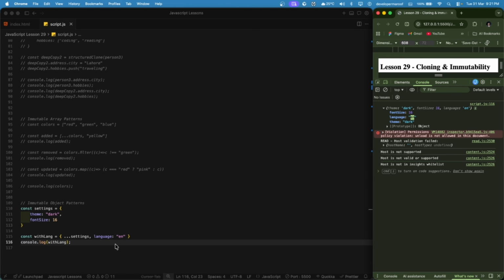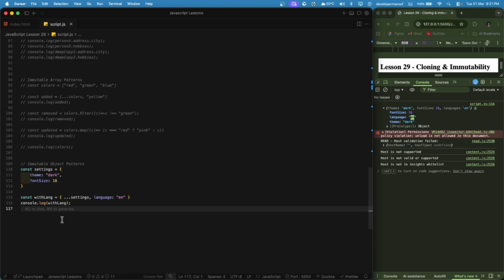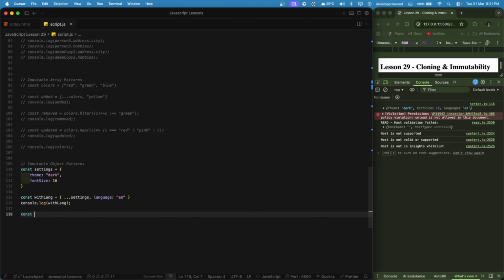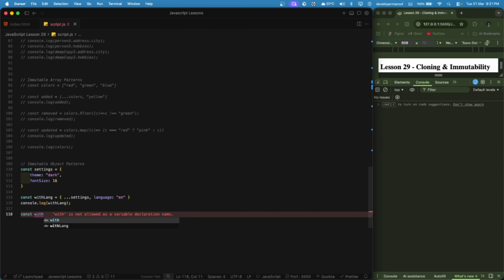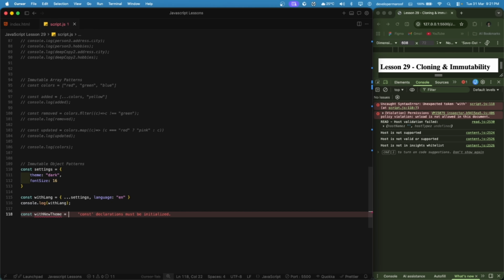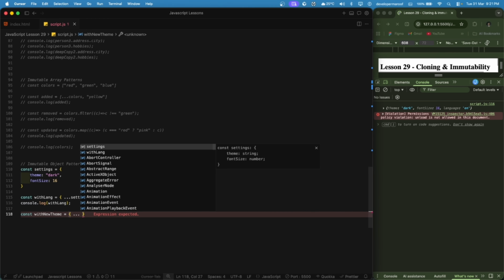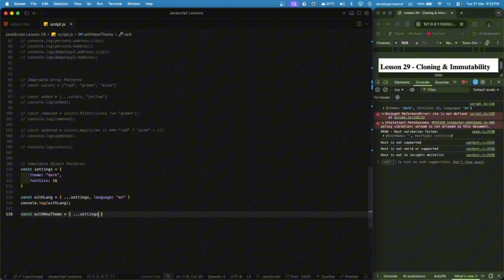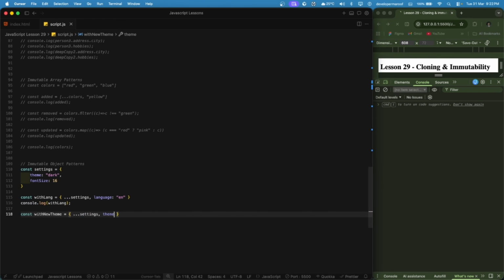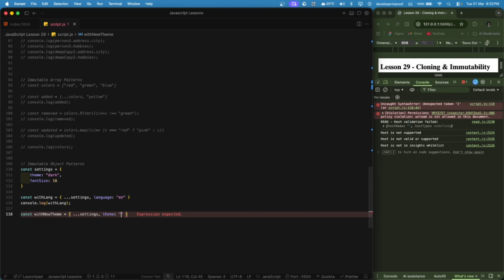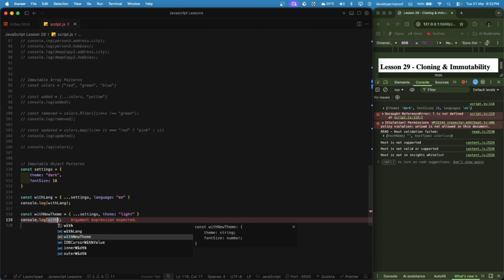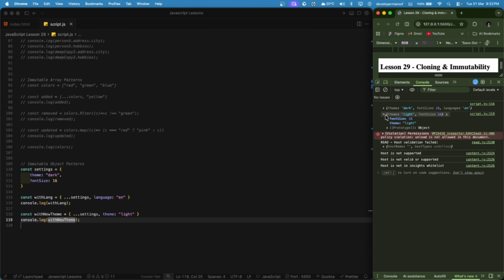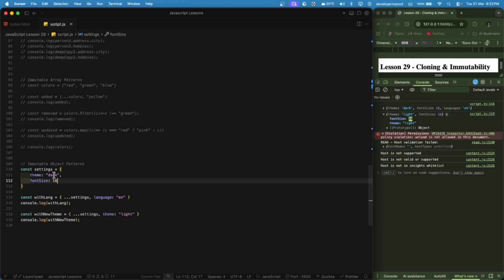So if you want to update it, you can also update it with this spread operator. So we use the same spread operator for adding and updating. Let's say with new theme, let's change the theme equals object and our spread operator, then settings, comma, let's change the theme to light. Now if I log this with new theme, you will see the theme is light and font size is 16, same as is, but we have updated this theme.